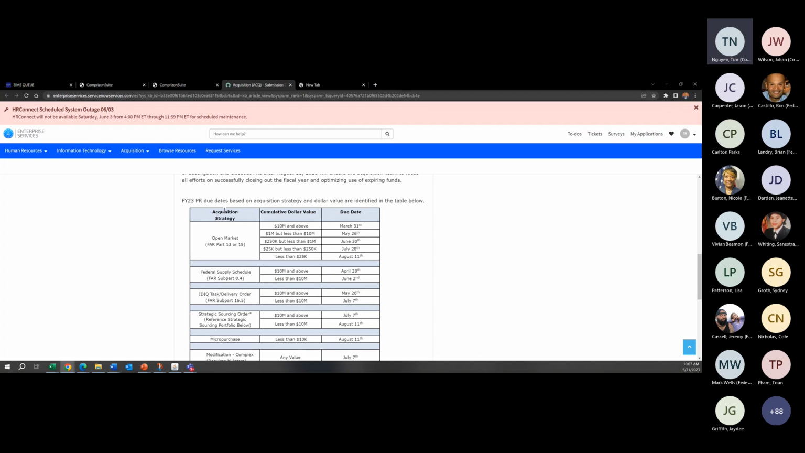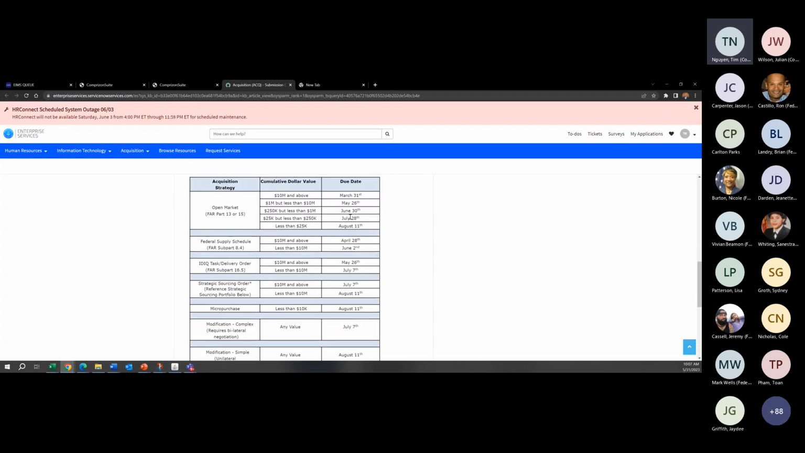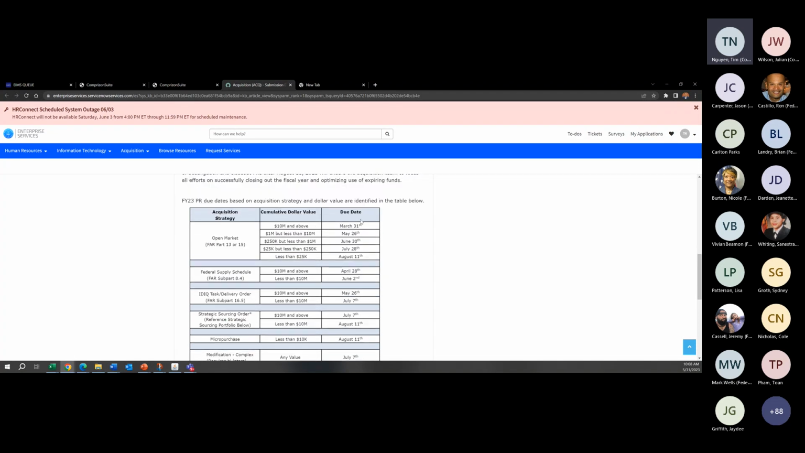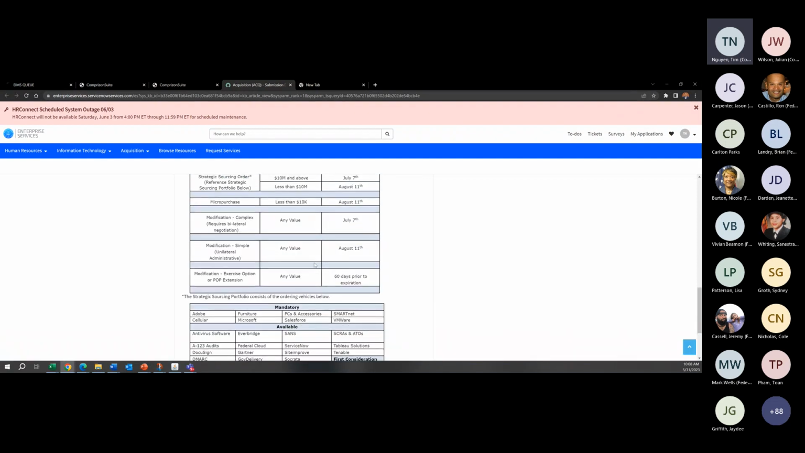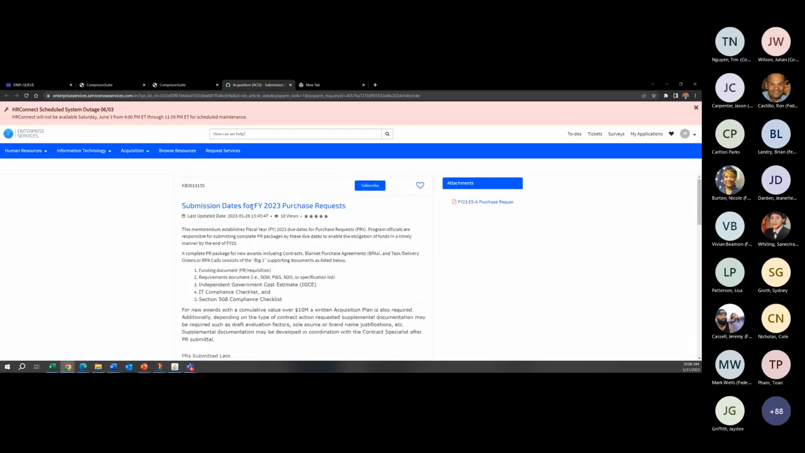On this table below, we have these different categories for PR submissions depending on your dollar value or the type of procurement that it falls under. We can see here that we've already passed a couple dates, depending on what the procurement was. So please, if you have any questions, navigate to this page. The link I will provide in the chat.